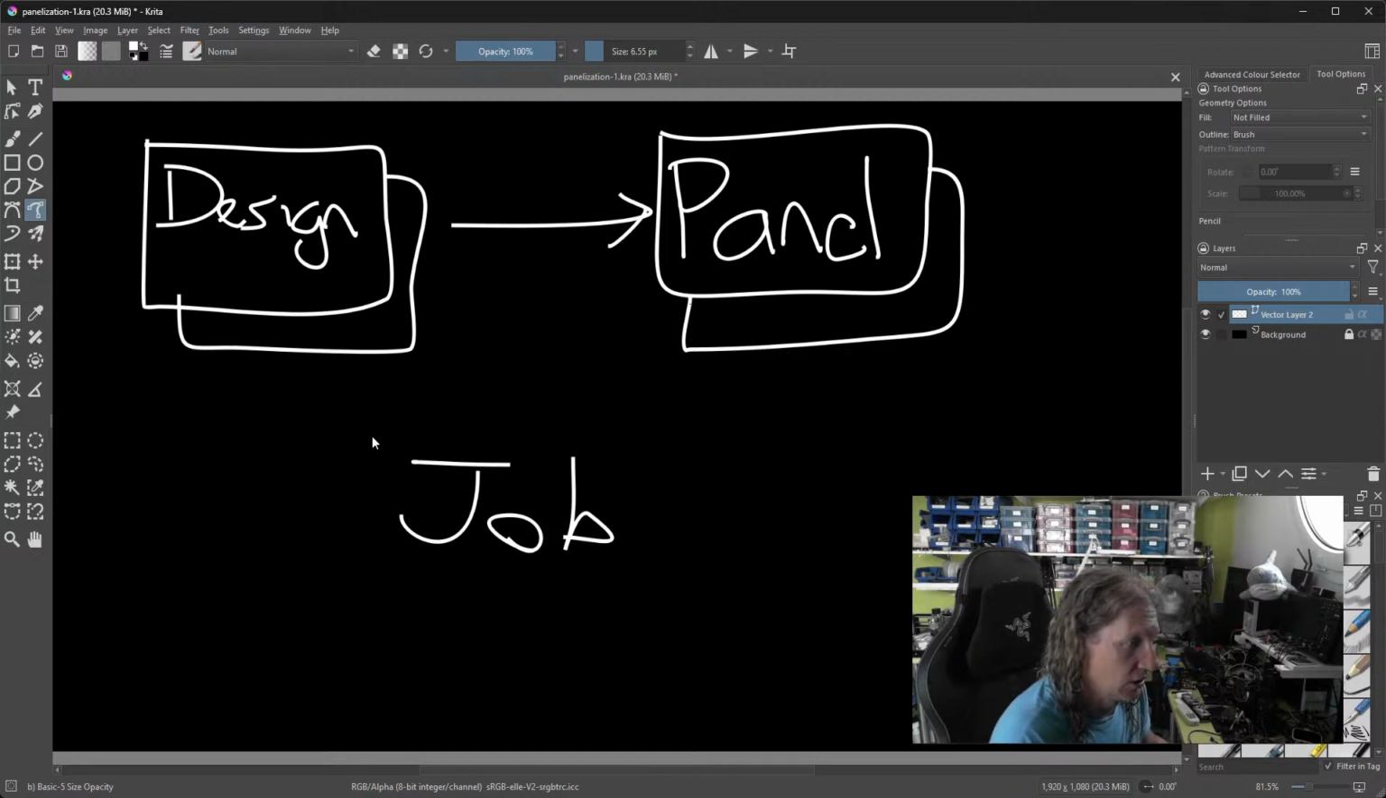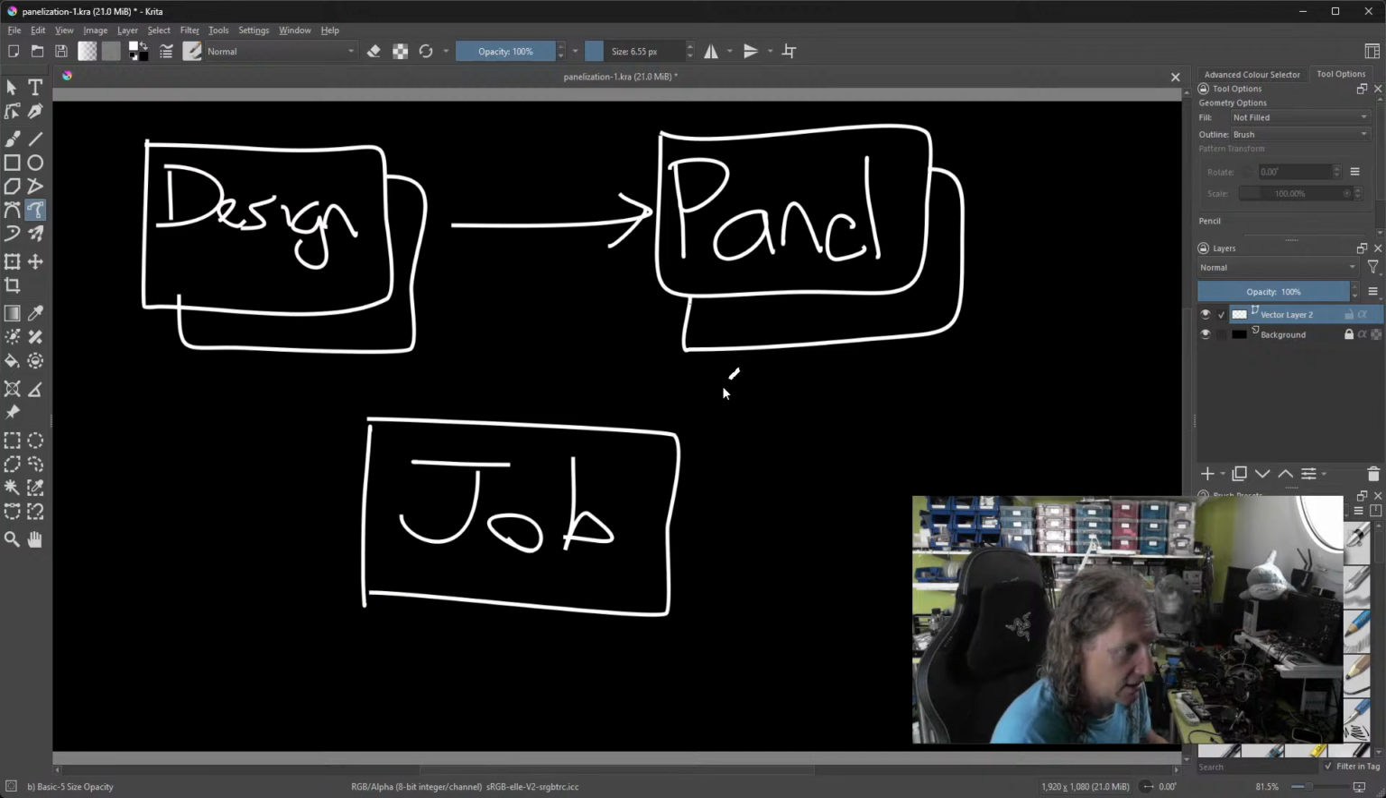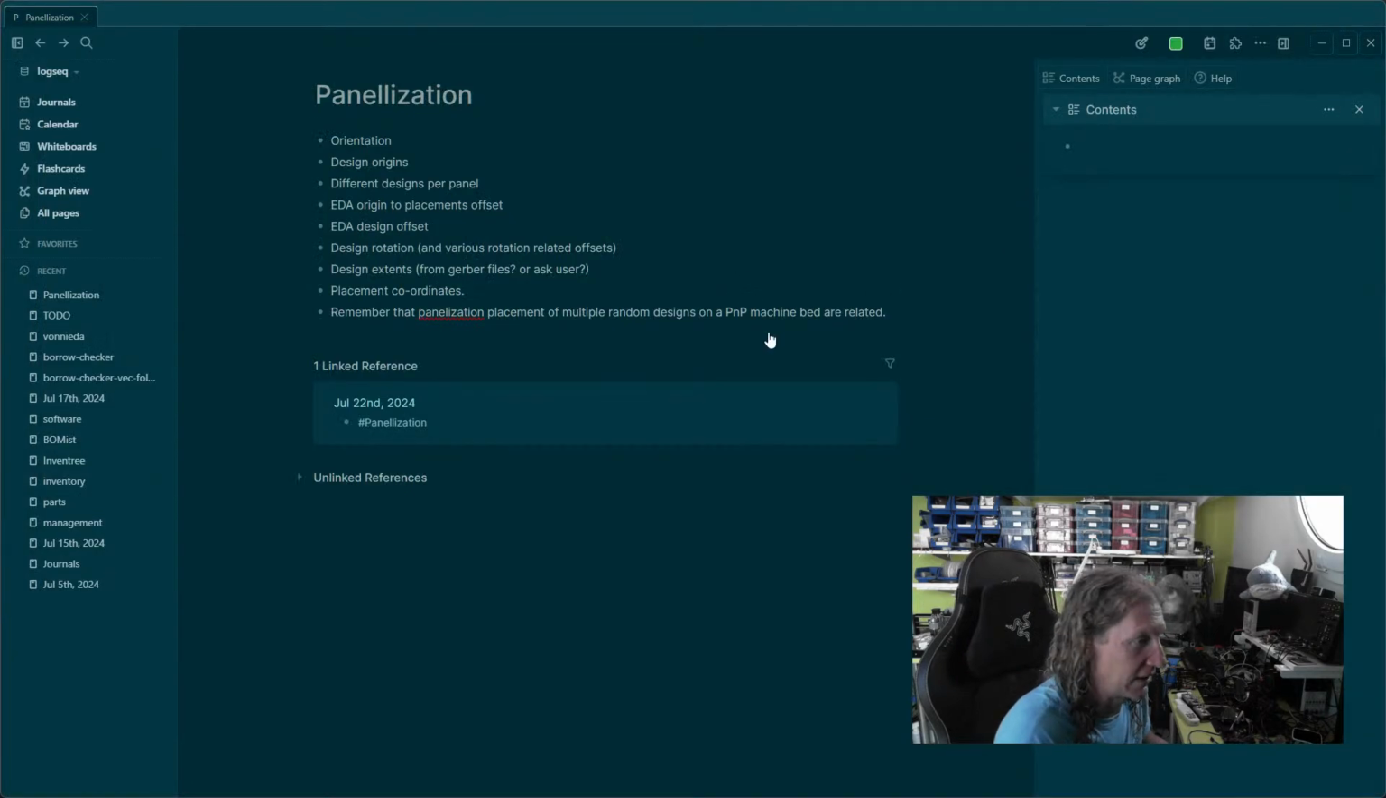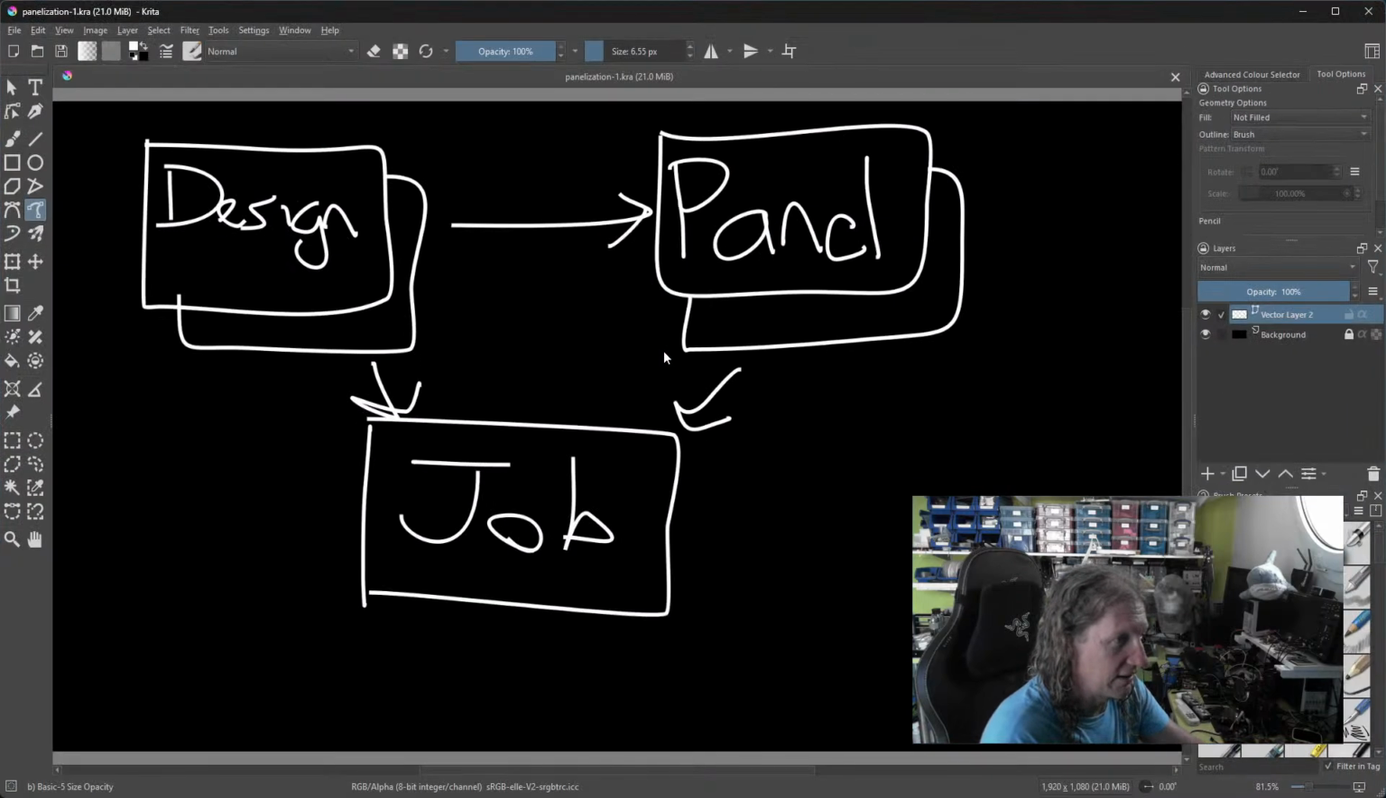And then you've got a job. And the job can take some of these or some of these, right? Something like that. There we are. Great. Save. Something like that. But we're dealing with the design and the panels side of things right now.